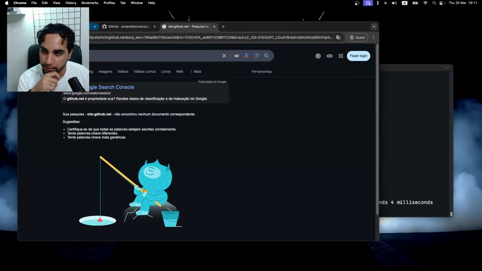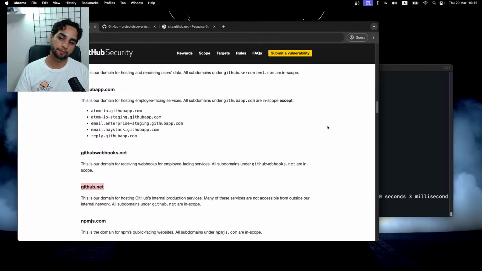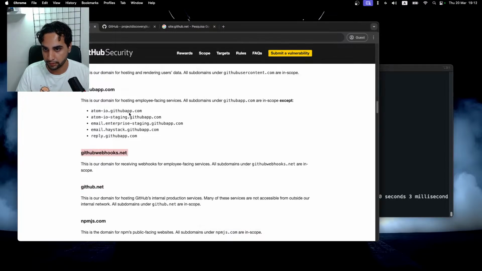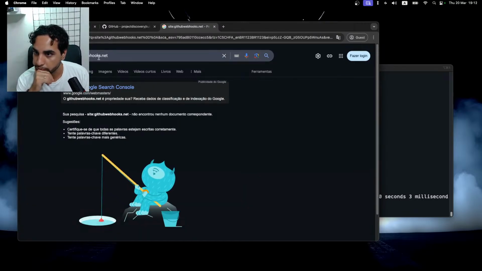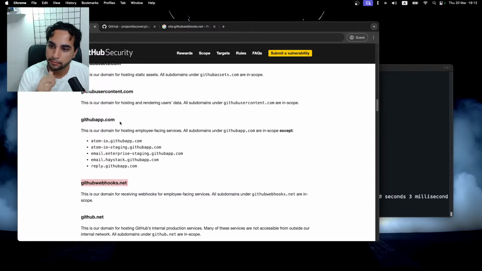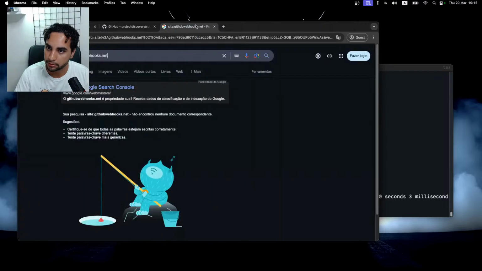Nothing on github.net on Google. That's interesting. Maybe subfinder will give us something satisfactory. Let's take a look at githubwebhooks.net. No results at all. Maybe github.app.com.